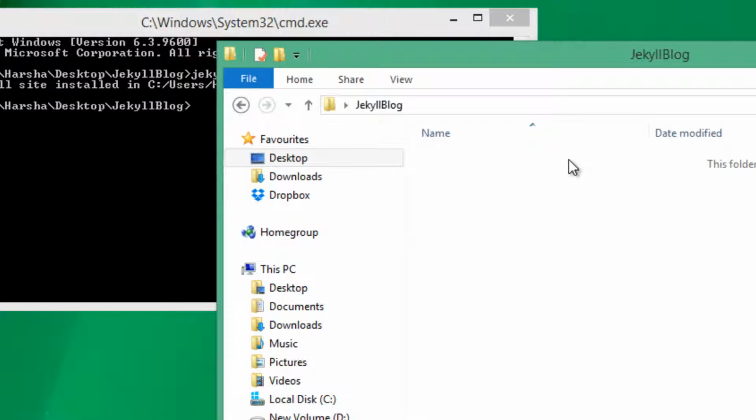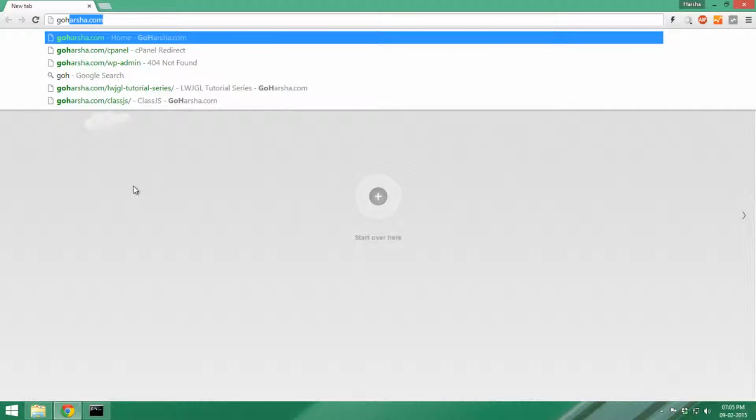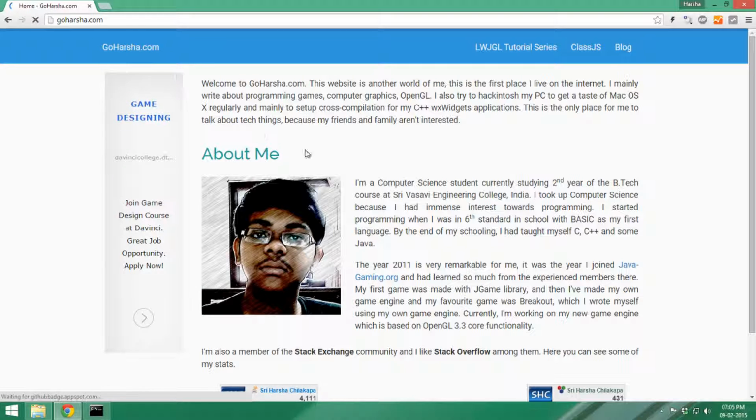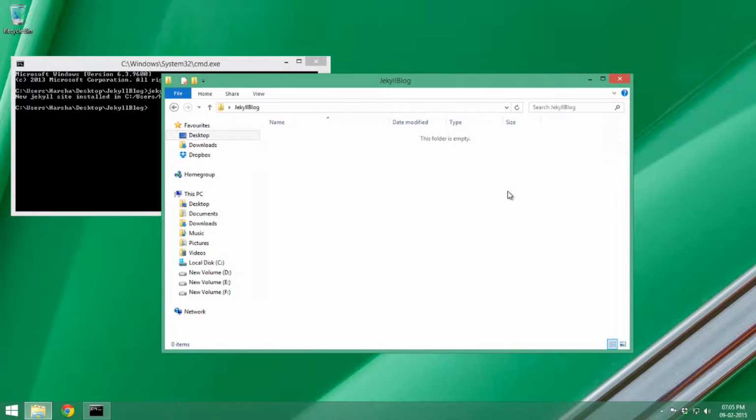You can consider Jekyll as a text transformation engine, as described by its documentation. It takes some text files, whether they be Markdown, HTML, or Textile, and combines them with CSS to do the styling and produces a website made of complete static HTML pages. To give you an example, I will show you my website. This is my website, goharsha.com, and it is made entirely in Jekyll. This is how it looks, and throughout this tutorial series we are going to build a sample blog that looks like this website.